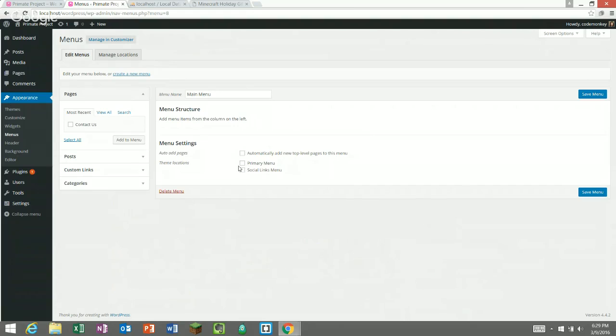But for right now, what we're going to do is check where it says primary menu under theme locations. And then another thing you can do is automatically add new top level pages to this menu. I don't usually check that because it's dangerous, because you might add a placeholder page, or a page that you don't want automatically added. As soon as you publish that page, if this is checked, it gets added to the menu. And then you have to go back and remove it. So I would rather manually add the pages myself to the menu. You might have a site though where you do want it to automatically update. So it's totally up to you which way you do that. I don't want to right now.